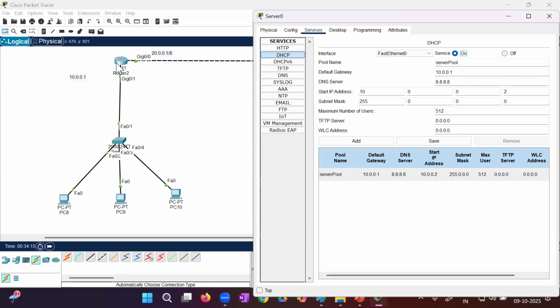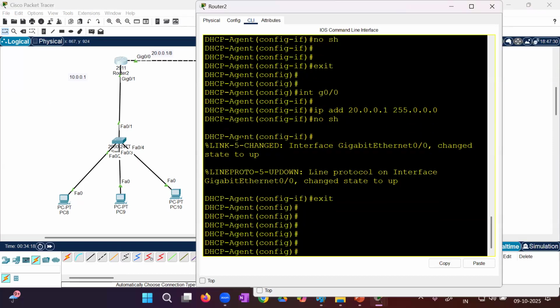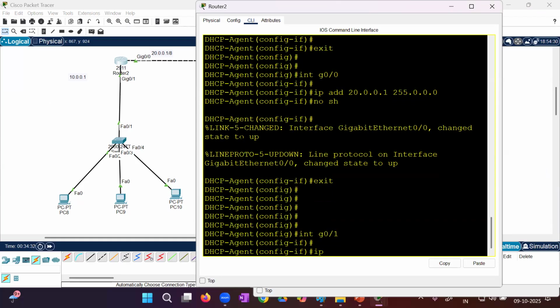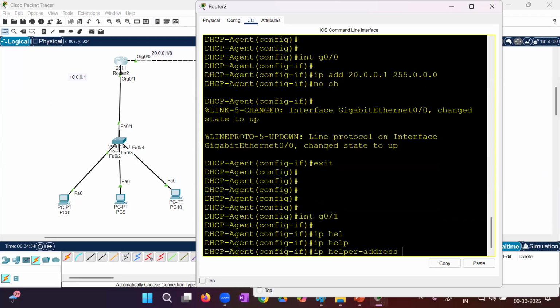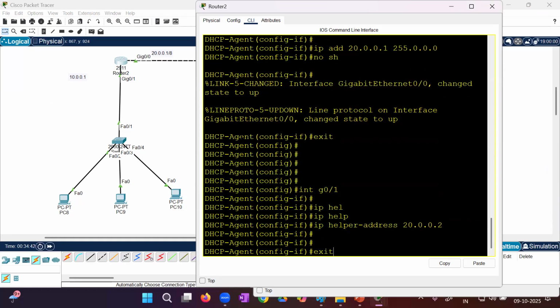Then what will happen? We need to come to this router, and here I need to configure what? Relay agent command. Where do I need to configure this, on which interface? Interface G0/1, ip helper-address. From where do I have to take the help? Server IP, 20.0.0.2. Give exit.